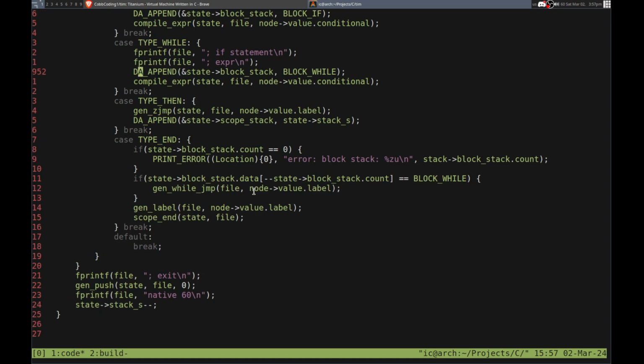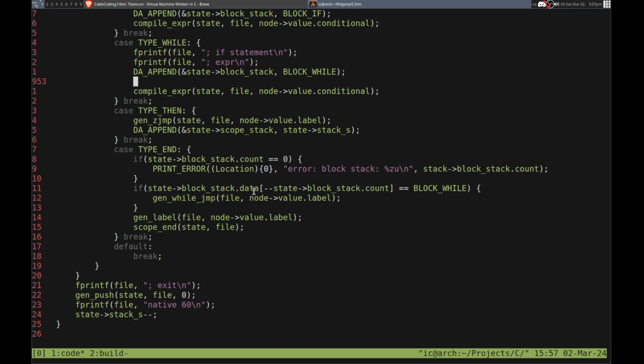Okay, yeah, so I'm just going to do this for now, and we need to generate the label here before we compile the expression. So we will gen wall label.